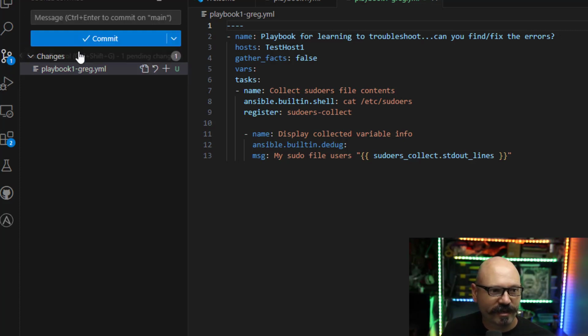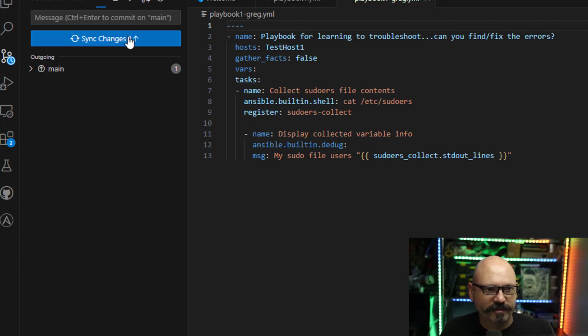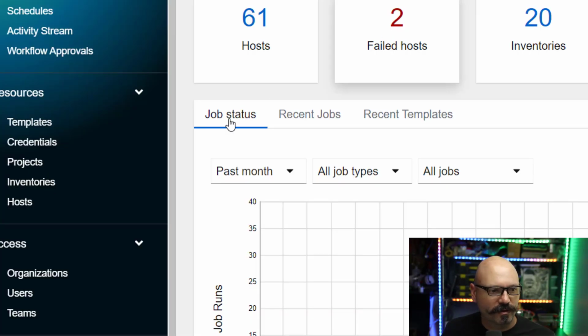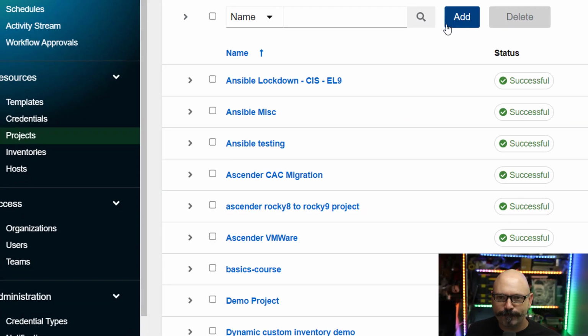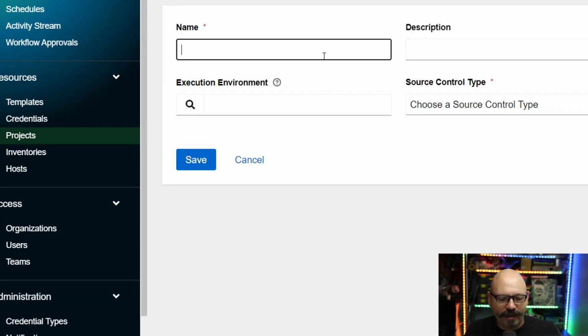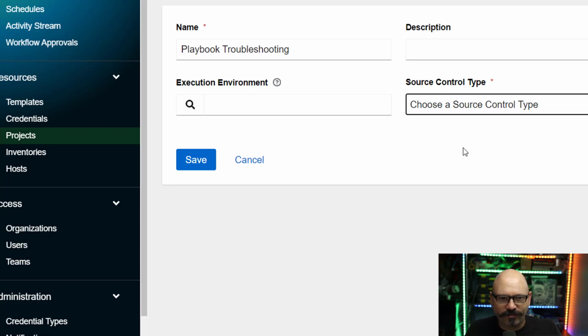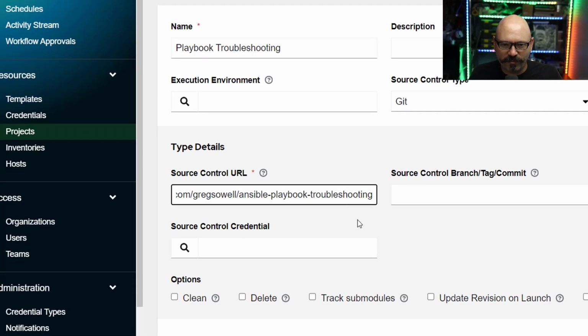So now that I've done that, I'll commit it. I'll sync it into my repository, and then I will add said repository into my Ascender here. So I'm going to go into my project section. I'm going to click add. I'm going to call this playbook troubleshooting. Not troubleshooting. I am from Texas, but I'm going to say troubleshooting. I'm going to paste in the URL there.